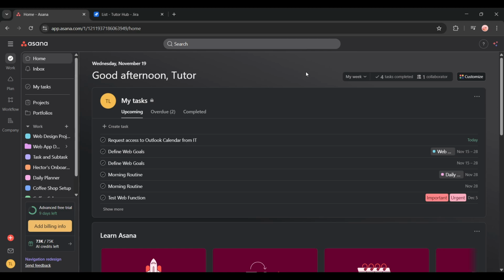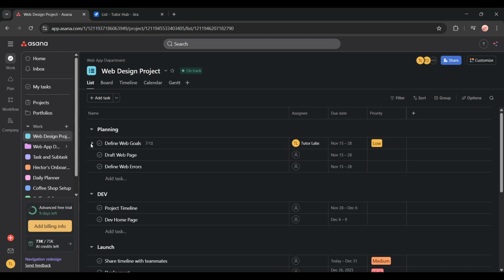First, head over to asana.com and log into your Asana account. Once you're in, navigate to the specific project you want to link with Jira. This could be any active project where you're managing tasks that would benefit from being connected to your Jira workflow.